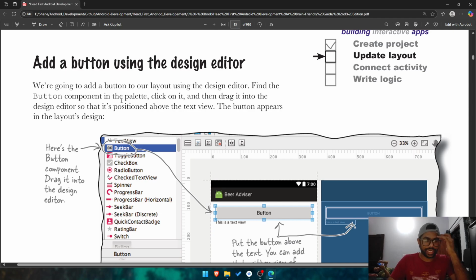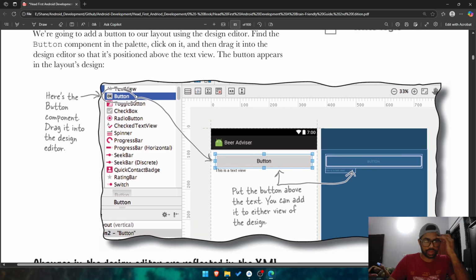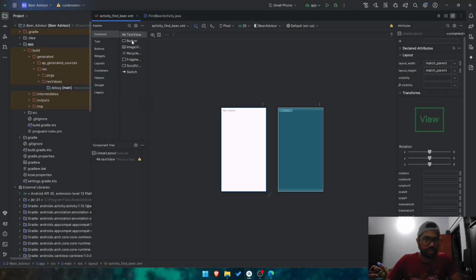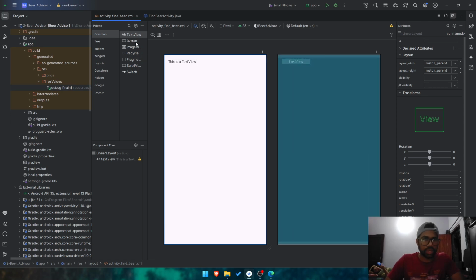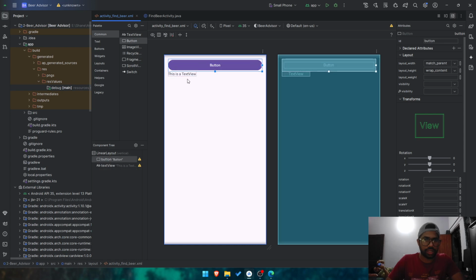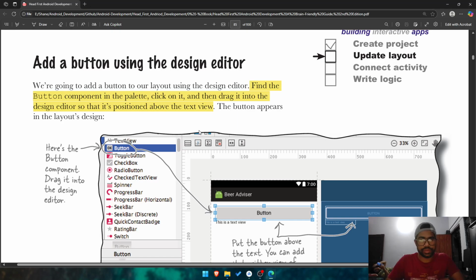Find the button component in the palette, click on it and drag and drop it into the design editor so that it's positioned above the text. The button appears. Let's do that. The button, and we drag and drop this, and we want this to be beneath. So this is above.